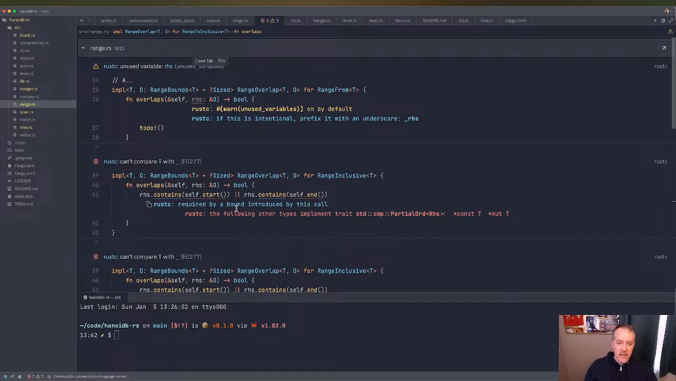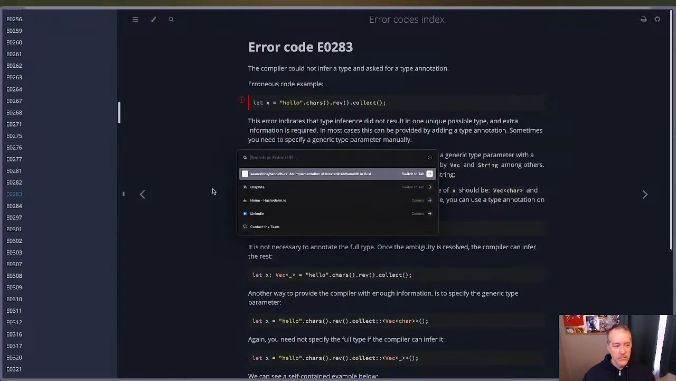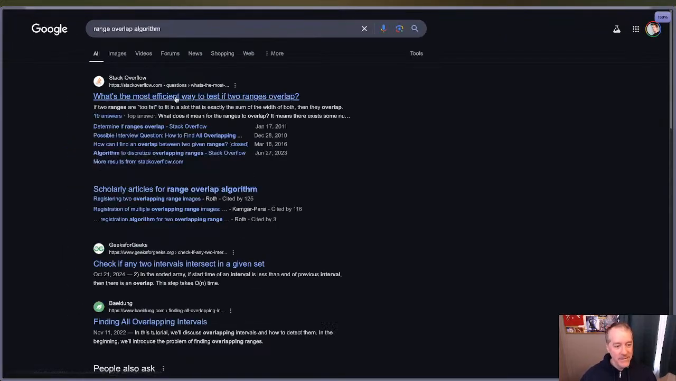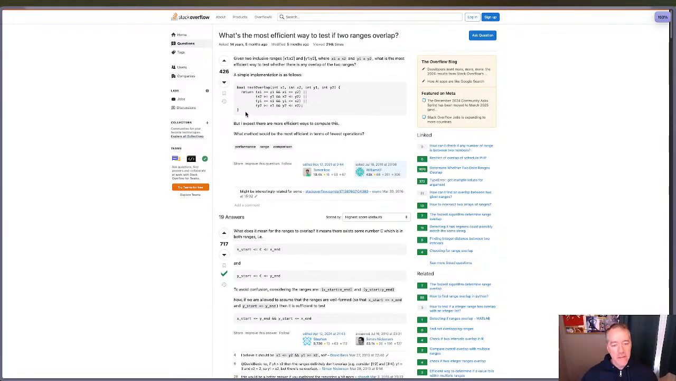I'm trying to make a trait that we're implementing over standard library types that says, does a range overlap another range? And it feels like there's probably, maybe this is where I'll resort to Google. Range overlap algorithm. And maybe I'm doing it too hard. So these are all inclusive ranges.